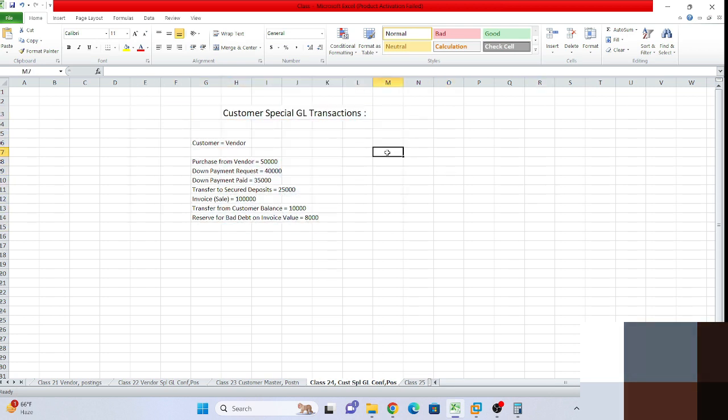Okay, and what are these? So same, down payment request means business will, suppose in our case Dilip business is there, so Dilip business will request its customer to make the down payment. Okay, down payment request. So Dilip business, Dilip group of business, will request the customers to make the down payment. So that will be down payment request.